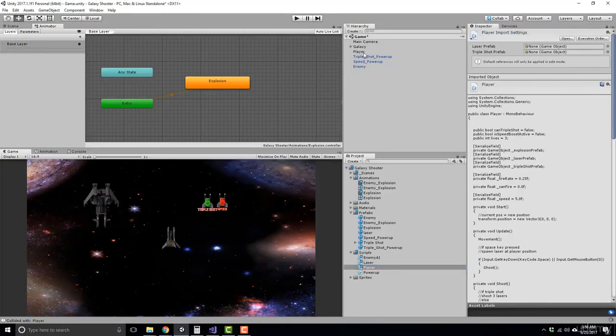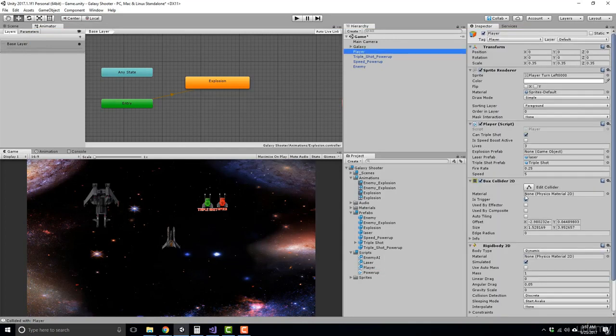We'll go ahead and assign that now. So here's our player. Let's drag that in. It's looking for the explosion prefab right here. Also, there are two ways to add a prefab to an object like this. For instance, I can drag and drop the explosion here.